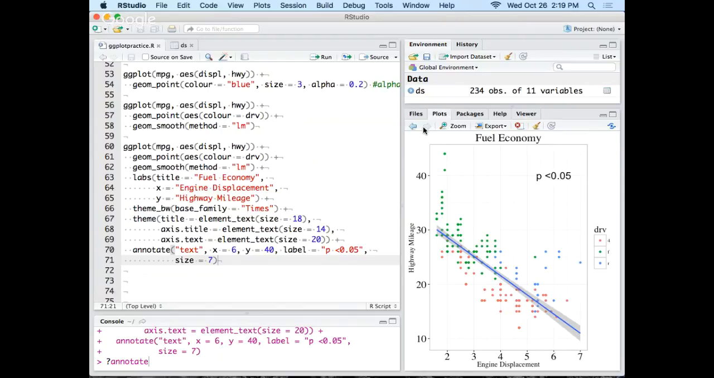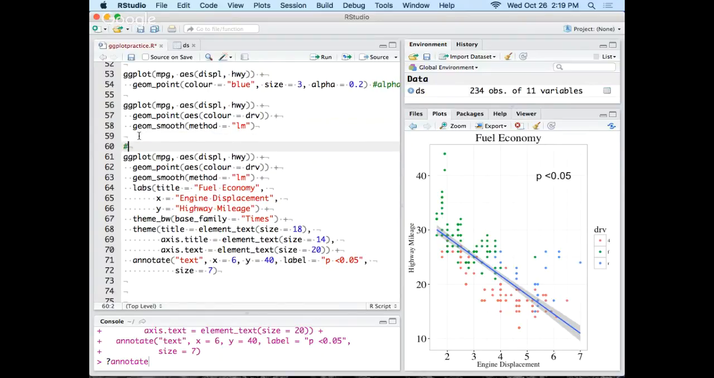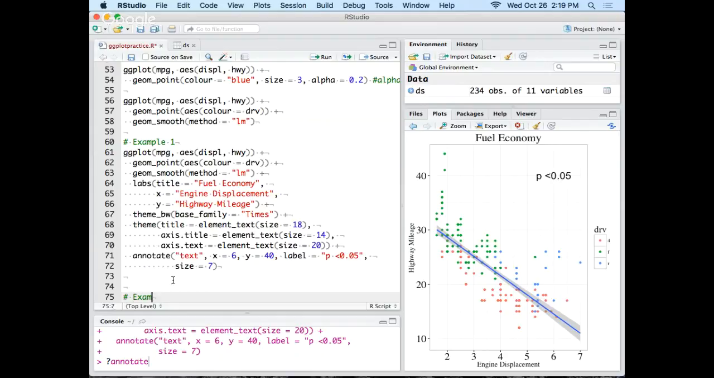So we can do another example. That was example 1. We can see that each time we're adding a new function to it or changing it, we add a plus sign because we're building onto the figure itself. So we'll do another example real quick.